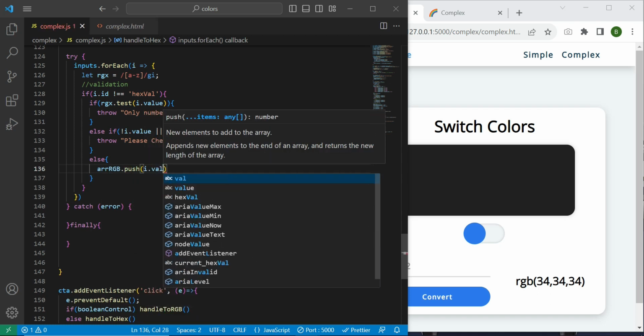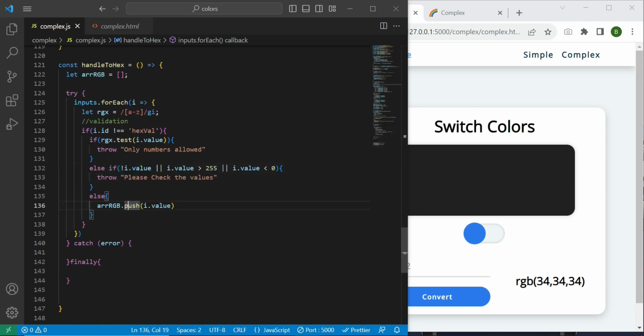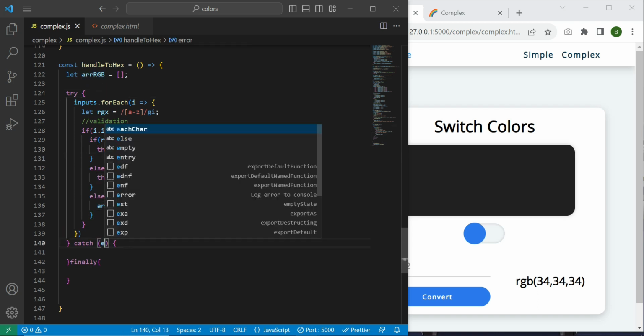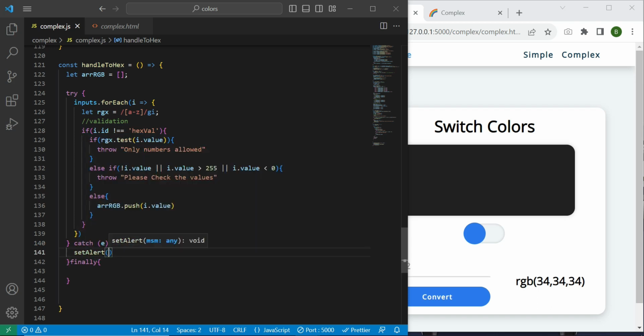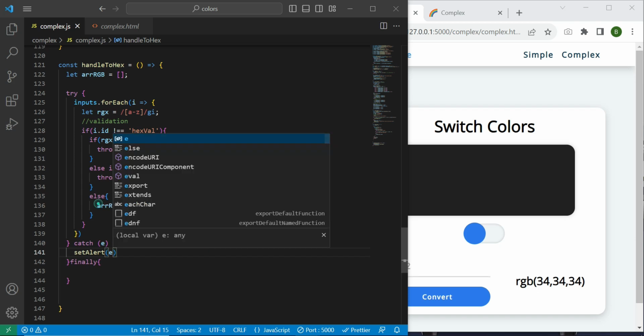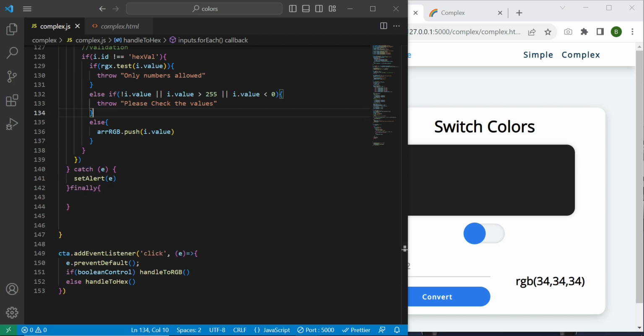So the current input, the value of that current input, I'm going to push inside of my array. Okay, I'm throwing those errors and I need to catch those errors right here. So inside of the catch block, I'm going to use my function that I just created, remember, set alert, and send those messages. All right, finally, I would like to clean my inputs. It doesn't matter if it succeeds or not, anyway, I'm going to clean that input.